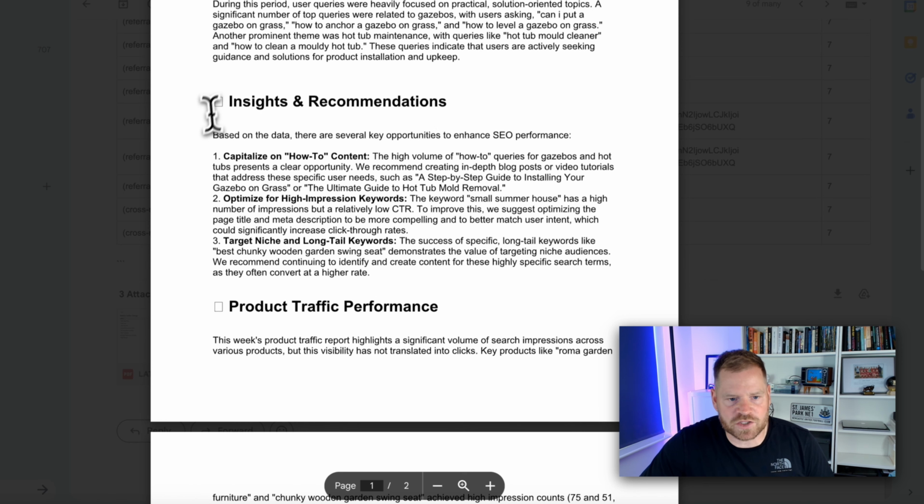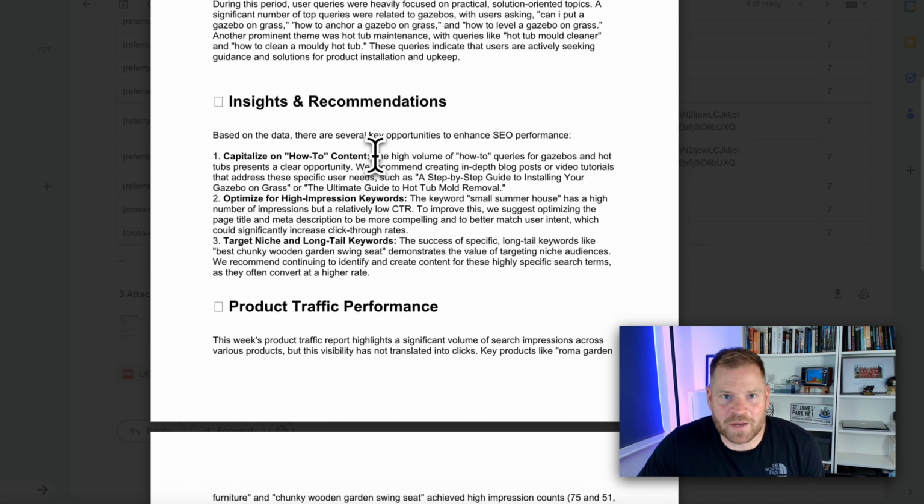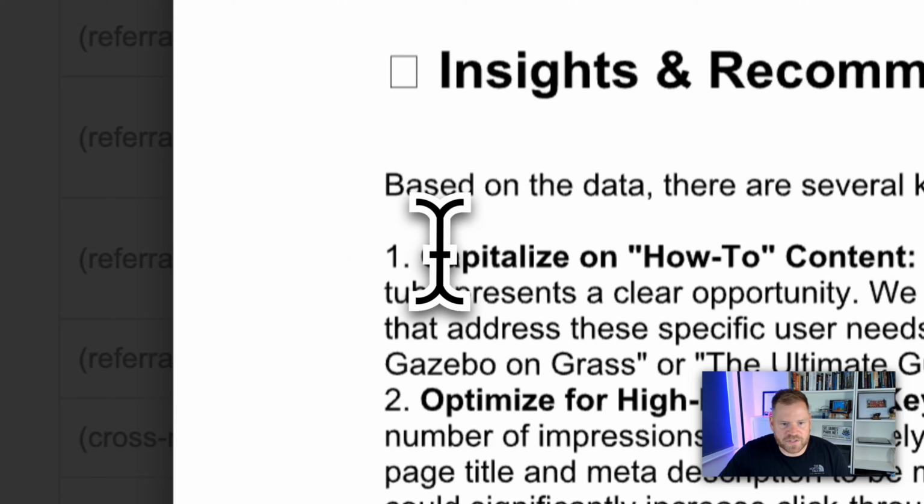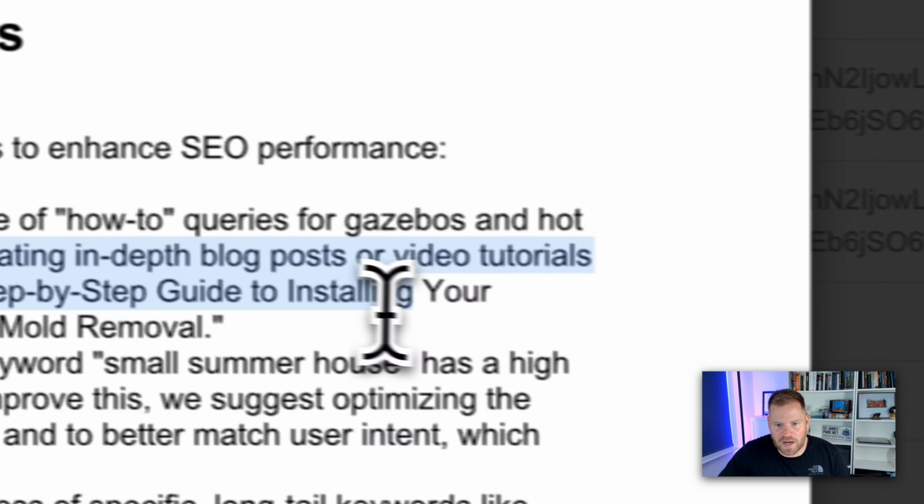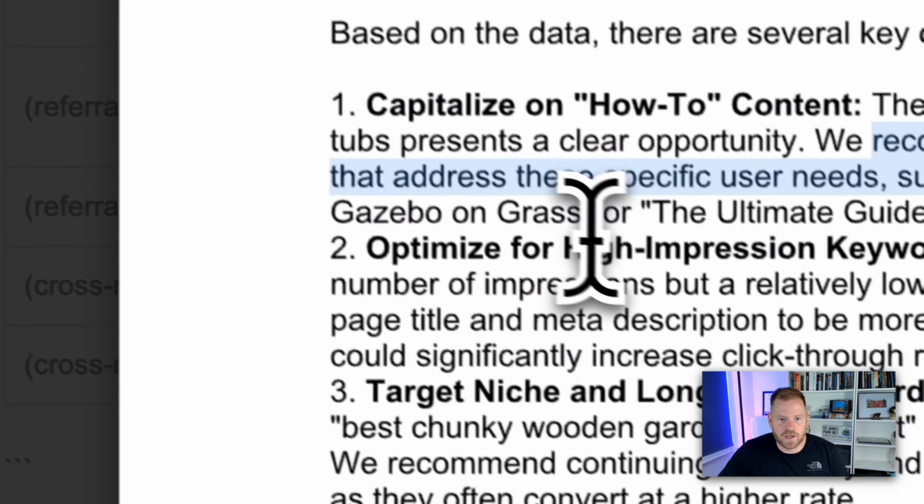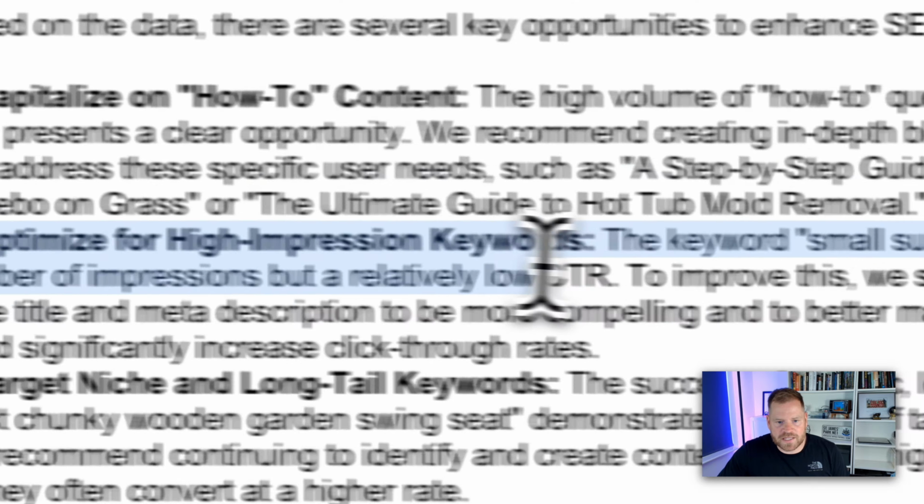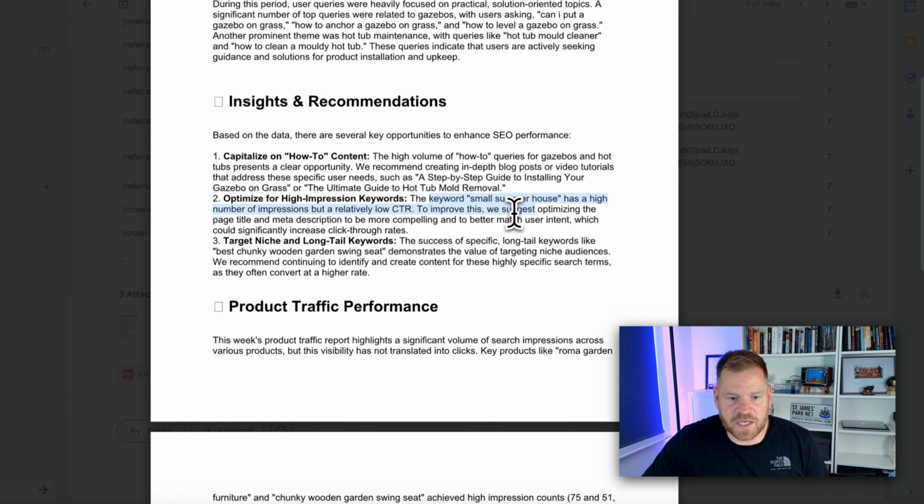If we look at the insights and recommendations for this site, I'm getting some good insights. It's analyzed my data and it's basically saying there are several key opportunities to enhance SEO, capitalize on how-to content. So it's picked out how-to content that's doing well for me, maybe create more. Optimize high impression keywords. It's picked out some keywords for me, saying I should probably create more content around that, maybe optimize for those. Long tail keywords as well. It's picked one out here that I can go after.